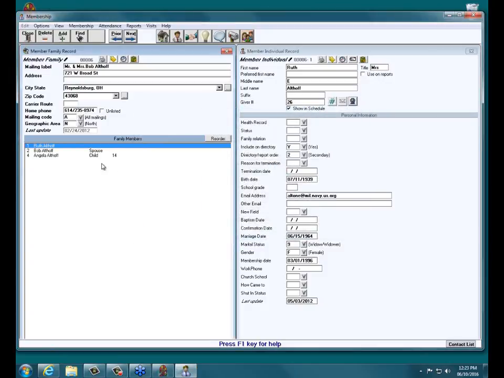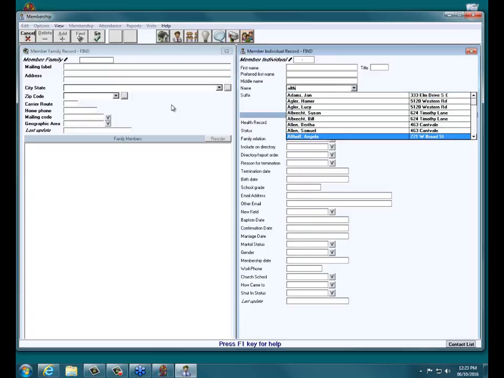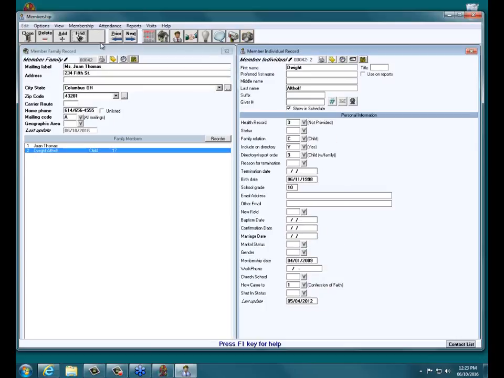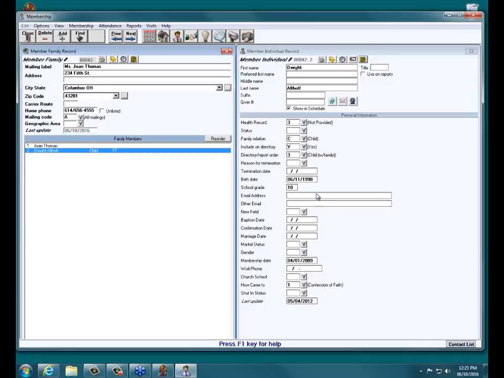Transfer completed successfully. Now you see here, Dwight is no longer in that household, but if I click find and type in Altoff last name and find Dwight now, and click go, you can see he is now in Joan Thomas's household. And then from there, you go through and do the marriage date and all that stuff on their records and change their statuses and everything.